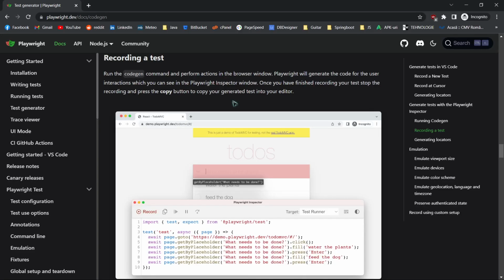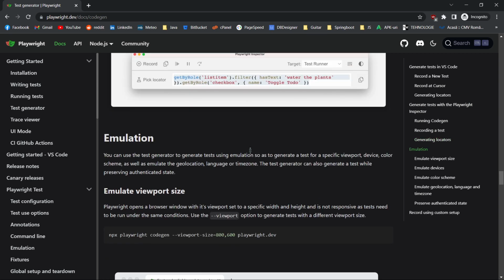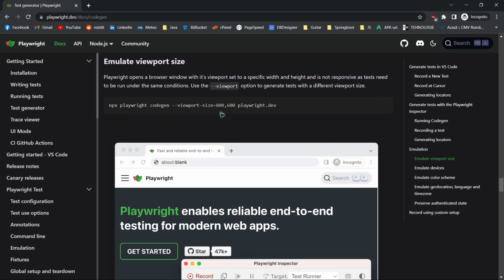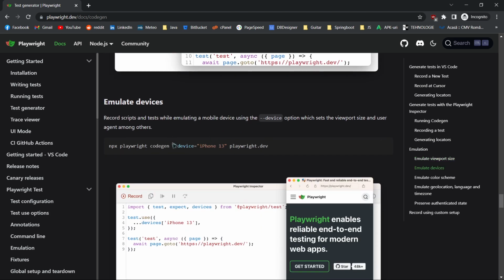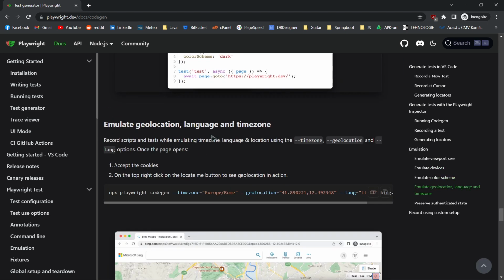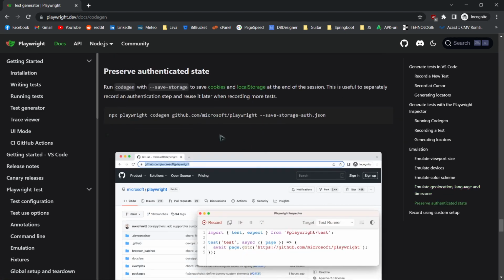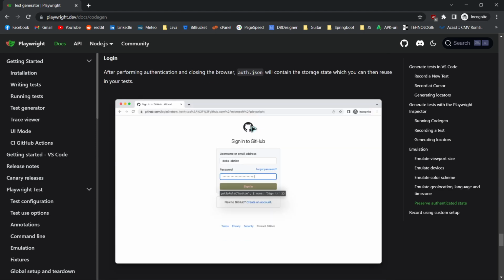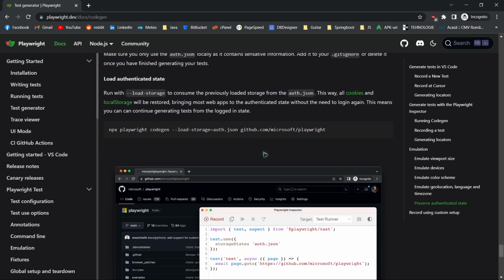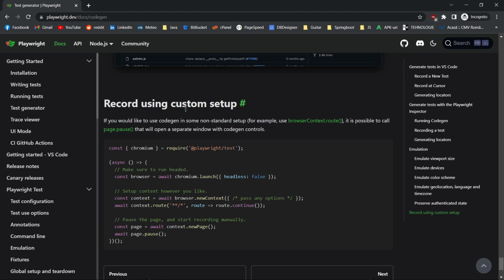The code generation command also comes with lots of features. For example, you can emulate different viewports, you can emulate devices, color schemes, and also geolocations, language, and time zones. You can also load an authenticated state. And last but not least, you have the option to record using custom setup.